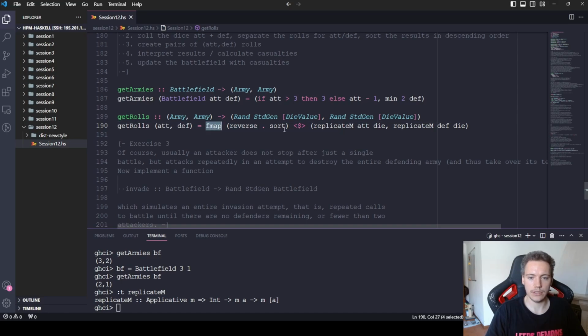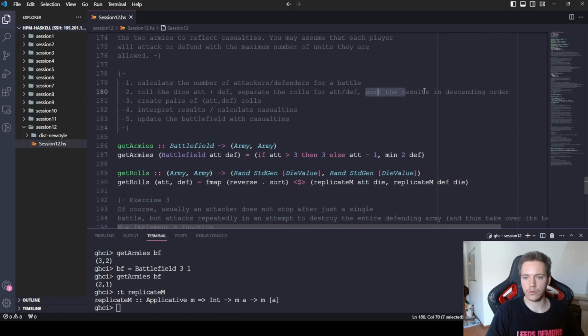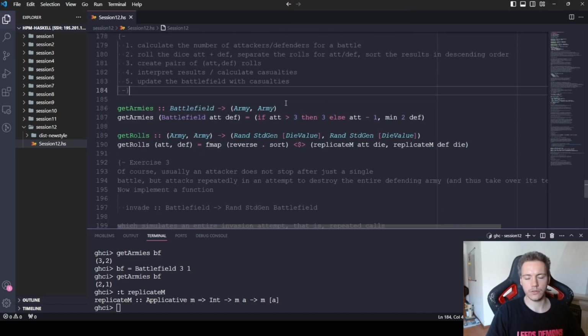So that would work, except for another little thing, that we don't have just one Rand StdGen DieValue, but we have a tuple of two of them. So we have to fmap this function over the tuple as well. So we have to use two fmaps. And now this completes our sorted results in descending order as well. And we can move on to creating the other helper functions.